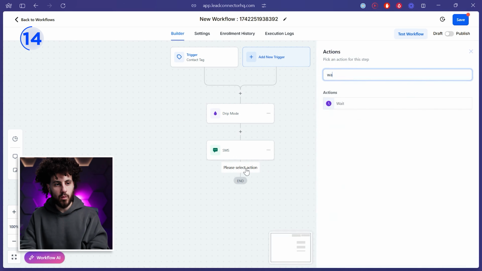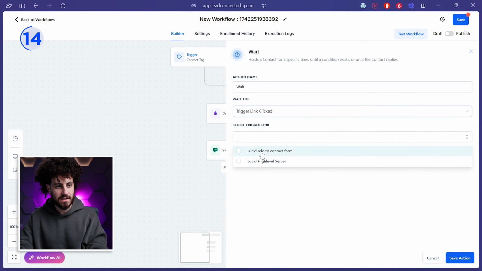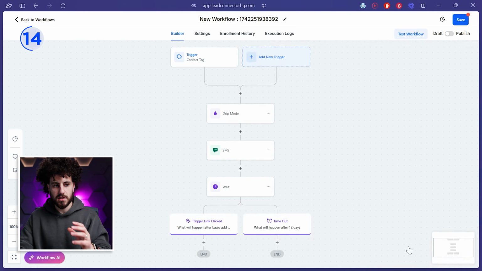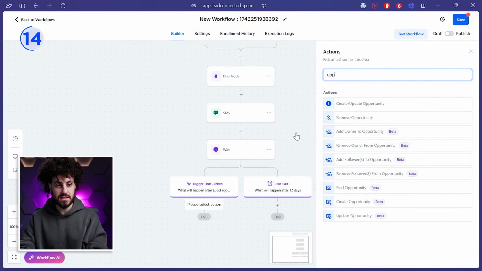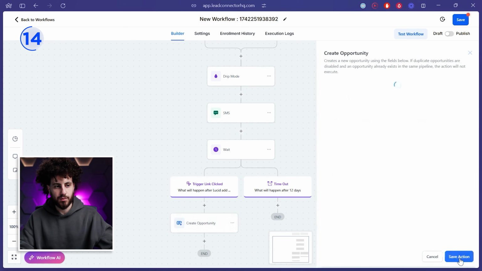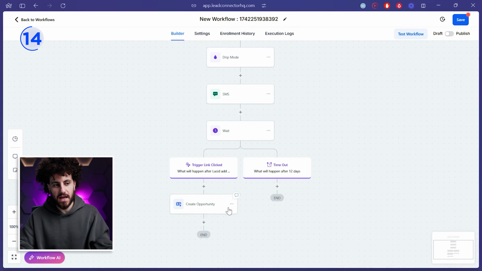Then you would do a wait step for a trigger link. Trigger link clicked. That's the form. We'll wait 12 days, because we want to take it slow with these guys right here. Then when they press on the trigger link, we can make an opportunity stage. Create opportunity. Then we'll go to add field. Then we can make them, just like how I did last time, a full opportunity stage. You put it on first text, for instance, and then press save action. Or actually, no, since they responded, you would make it opted in or whatever stage 2 your pipeline name is, and then have it saved there.